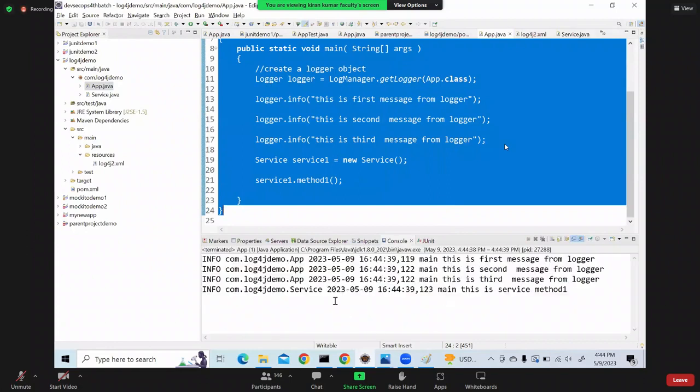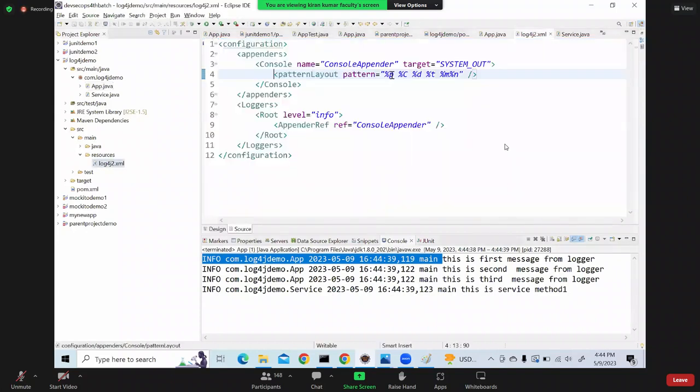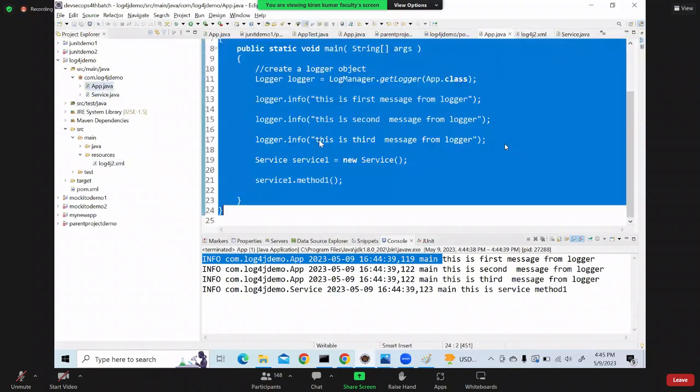See, now I got the output in a different way, right? We got the message here, but before that, we got so many things. Let me change this to %d %l %c, and let me run this program.